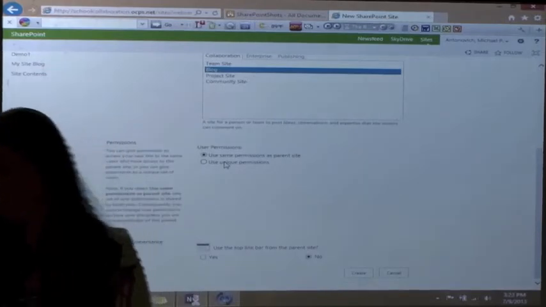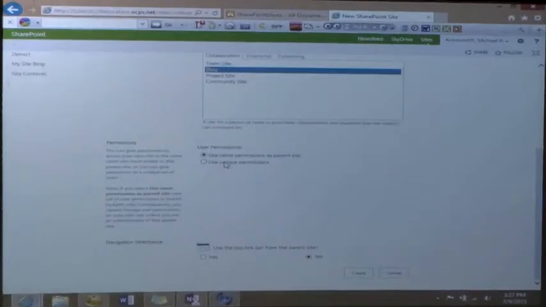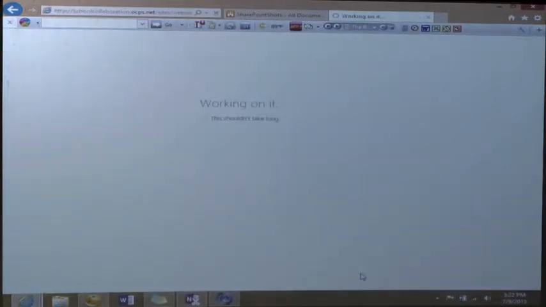I always start off using the same permissions as the parent. We are going to change some of the permission information a little bit later, but we're going to start off by using the same permissions. And we are going to include it in the top link bar just so I can find it easily. You can decide later when you build your own sites whether that's appropriate or you just want to create a link to your blog somewhere on the page, maybe the top level page. And I'm going to create that blog site. It'll take a few moments.